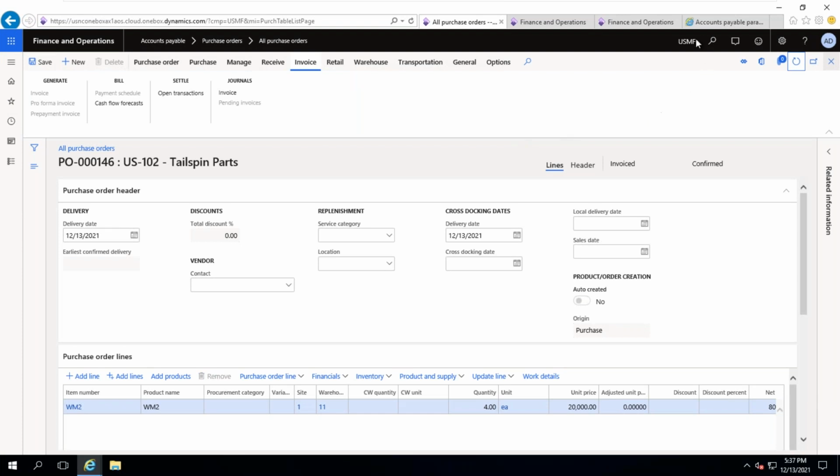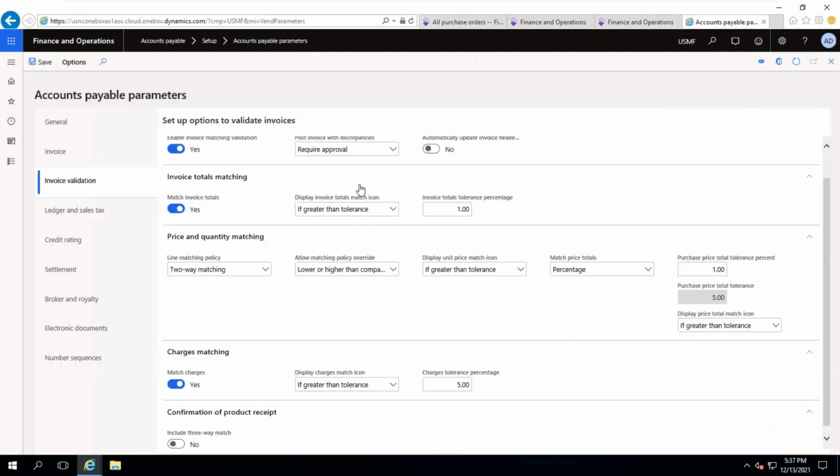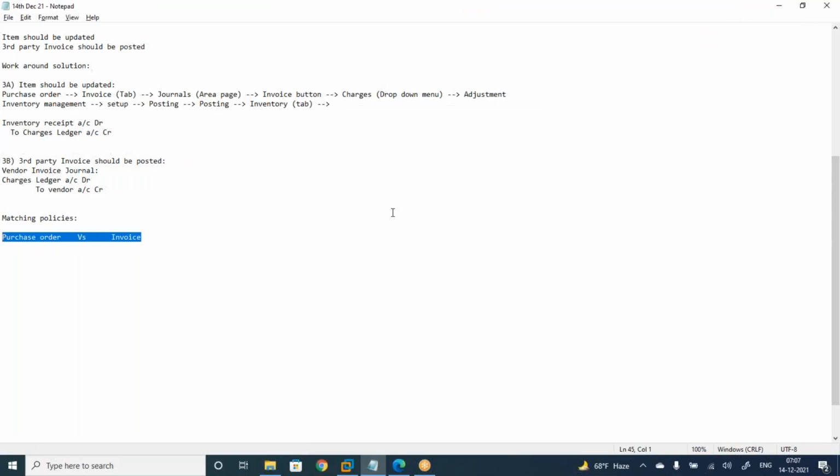Okay. So at the time of vendor invoice, at the time of purchase order, the totals matching, and here charges matching. At the time of purchase order, at the time of invoice, whatever the charges, differences, 5% allowed. And here, two-way matching means purchase order versus invoice. This is the two-way matching.